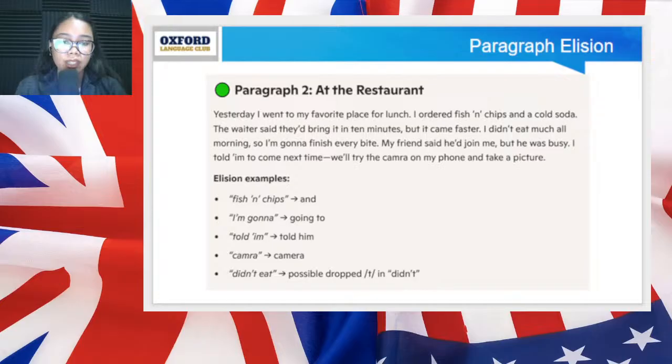Okay, let's try practicing. I ordered fish and chips. Okay, in the elided form, I ordered fish and chips. Fish and chips. Okay, feel how your mouth moves smoothly from fish directly to and chips.